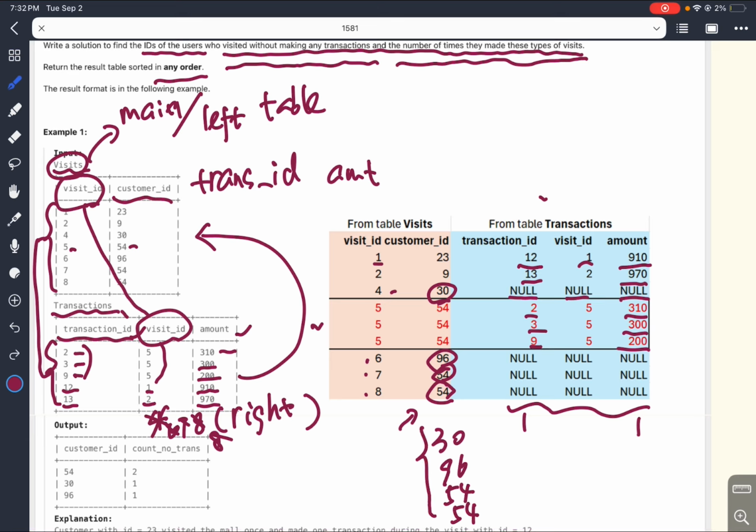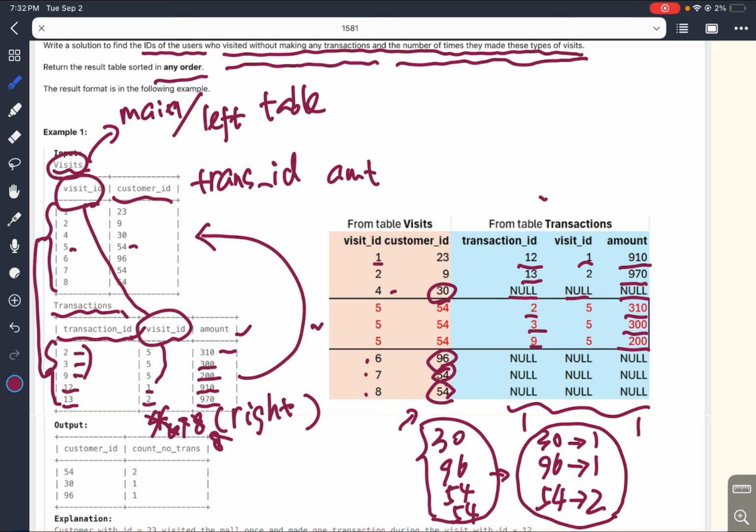The second part of the question is to count the number of times these customers made this type of visits without making any transactions. So we are going to summarize this table to customer ID 30 once, 96 once, and customer ID 54 twice. Here is our final answer. And they match this answer.